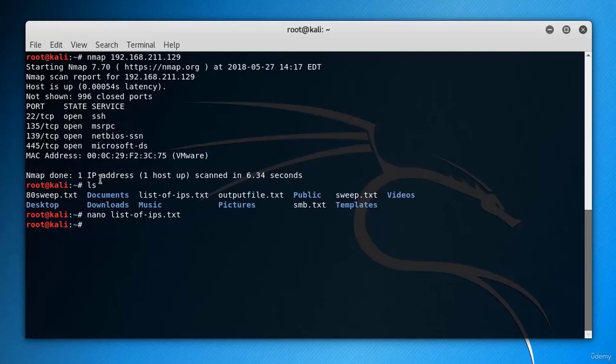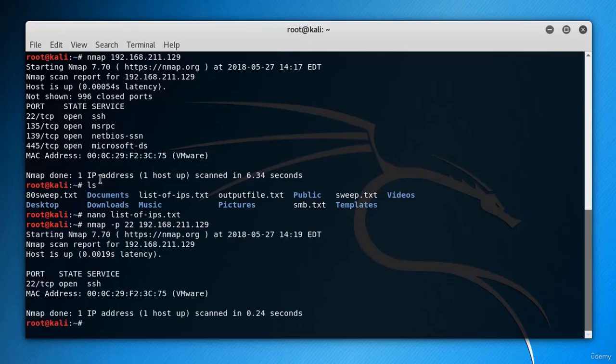Going forward, we will see how to select ports or a range of ports to scan. If you want to scan a certain port, this is the command you need to issue: the -p attribute, and after that the port or certain ports in a comma-separated list. And then you put the IP of the target machine, then you press enter. Here we see that the SSH port on the target machine is open.